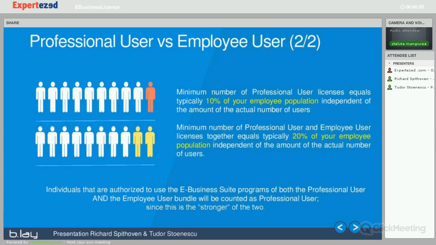And then the other thing with regards to professional users and employee user licenses is that there is a minimum that at least 20% of a total employee population typically needs to be licensed as a minimum for the amount of professional user and employee user licenses together. So if we would look at the same example, if you would have professional user and employee user licenses and your organization would be 10,000 people big, then at least 20% of the 10,000 people within your organization would need to have either a professional user license or an employee user license to make sure that you are covering the minimum number of licenses.